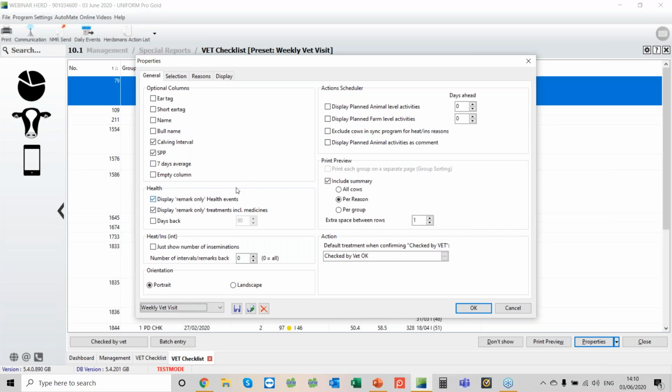So I've said, yes, I want to see any health events that have happened or any treatments. But again, that can make the report very long. So you can tick this box here, days back, and say only pull out health events that have happened in the last 90 days, 60 days. That's user defined. You put in what you want. Another way that you can make this report smaller is, rather than showing if she's been served 5 times, all 5 insemination dates, which is going to take up space, you can say, look, all I want to know is when she was served last and how many inseminations she's had. And that's just show number of inseminations. So again, that can make the report smaller.